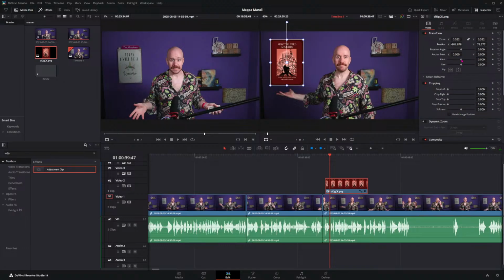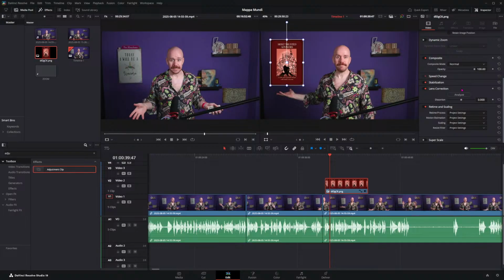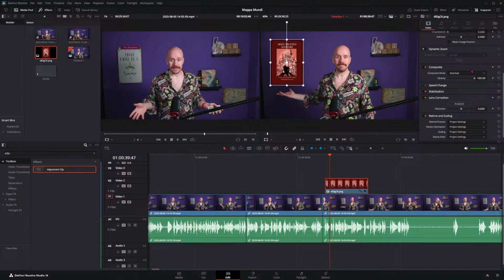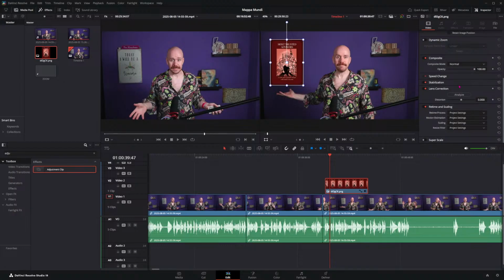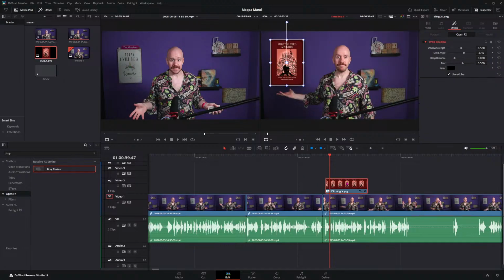Another thing I'm going to do in this little video menu, a lot of little things you can add here. Let's go to our effects here. We're going to type in drop to hopefully find it. There we go, OpenFX, a drop shadow. It just makes things pop. Drop shadows are always good.